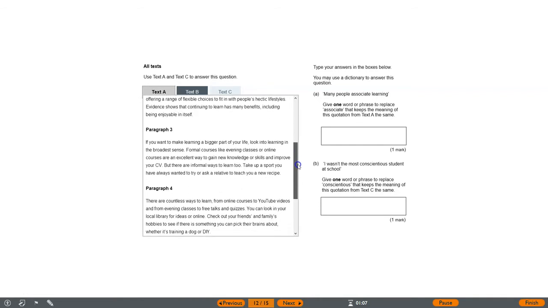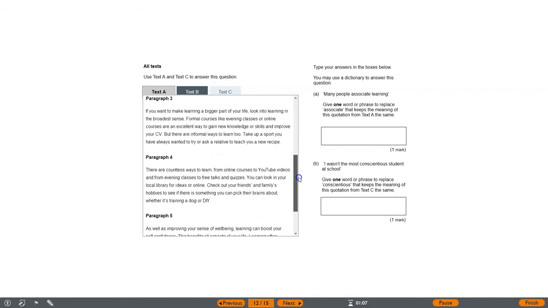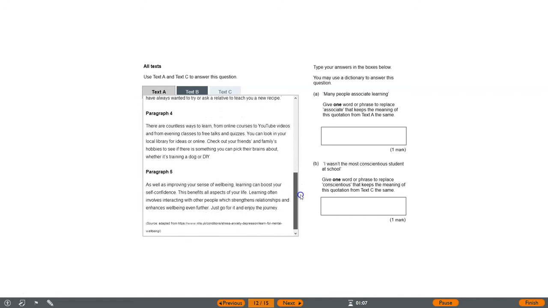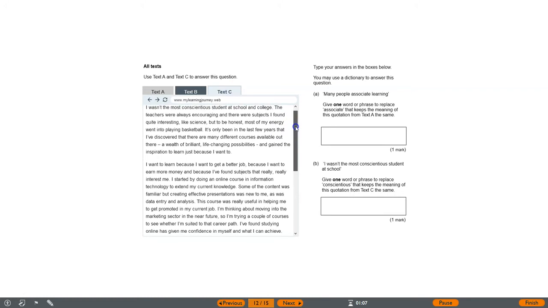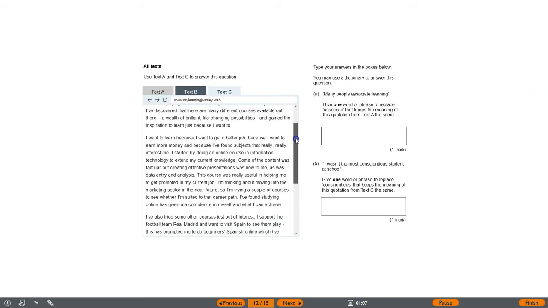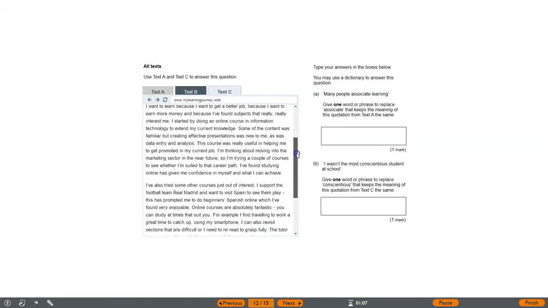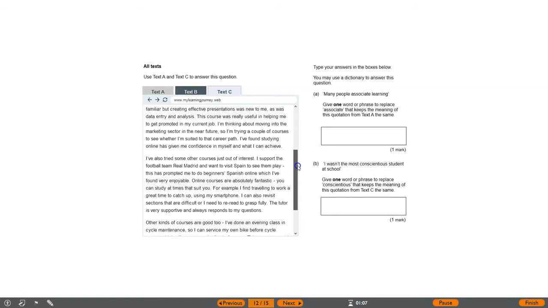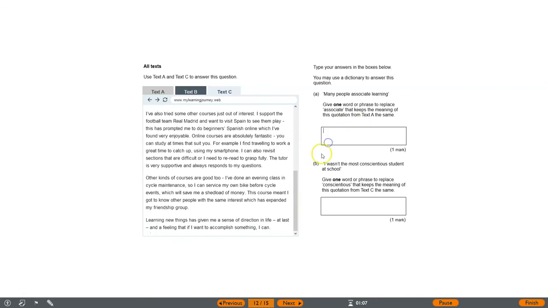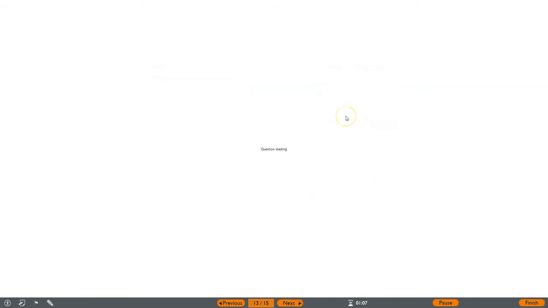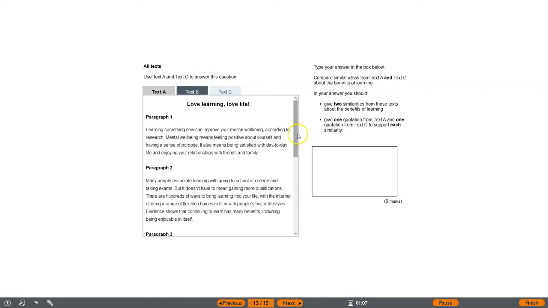So you may have to go through again, read it through carefully. And there's the other text. Once you know what the answers are, you drop them into the box. And then I'm sure you know by now, you press next, takes you to the next question. Use text A and text C to answer the questions again. So you've got 6 marks this time.